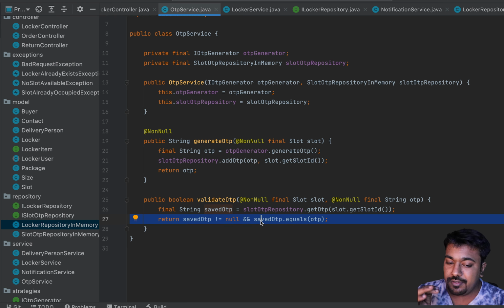What I'll do is I'll not go into the details of how that storage is done right now. That we'll see when we get the allocate package call.